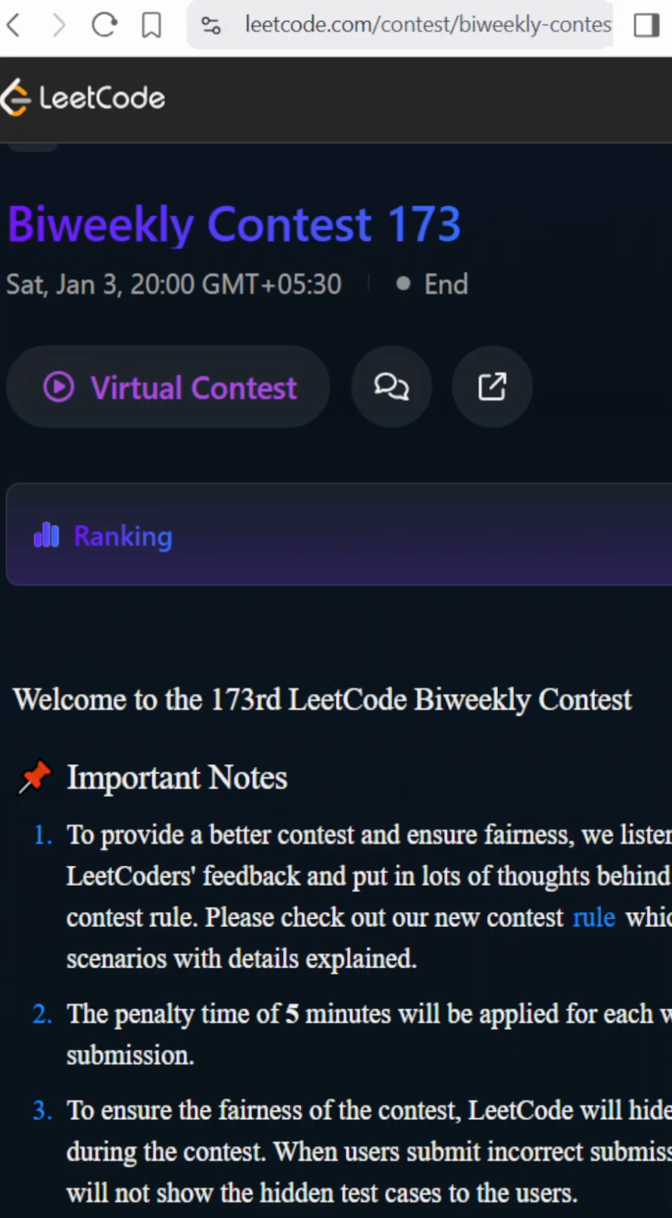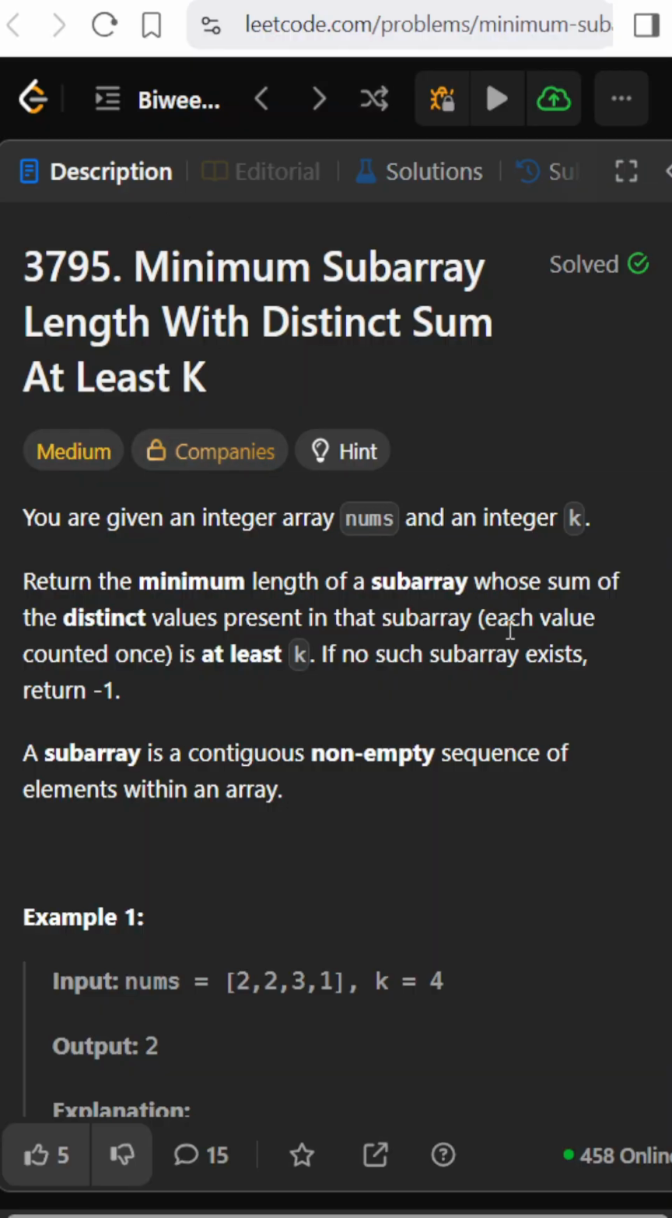Hello everyone, we are solving Leetcode bi-weekly contest 173 and the problem is minimum subarray length with distinct sum at least k. So in this problem we are given integer array nums and integer k and we need to return the minimum length of the subarray whose sum of the distinct values present in the subarray, each value counted once, is at least k. So we are given an array and we need to count the sum of the subarray with distinct values.